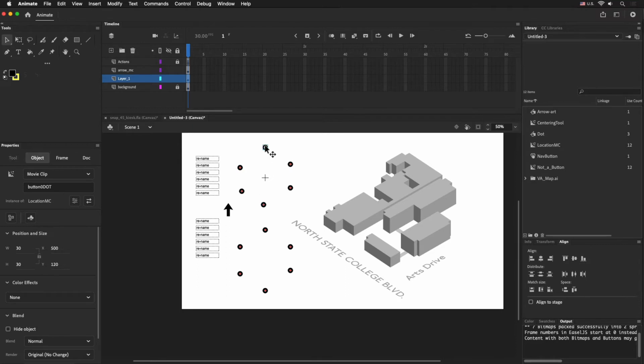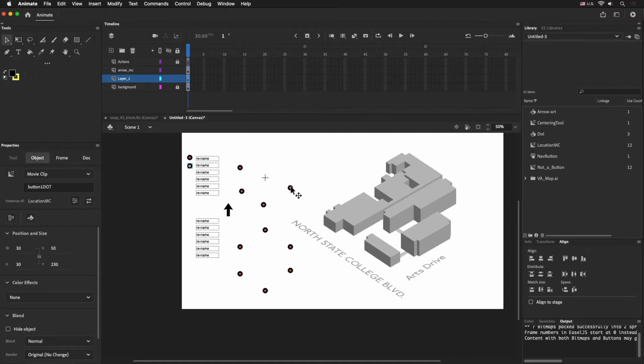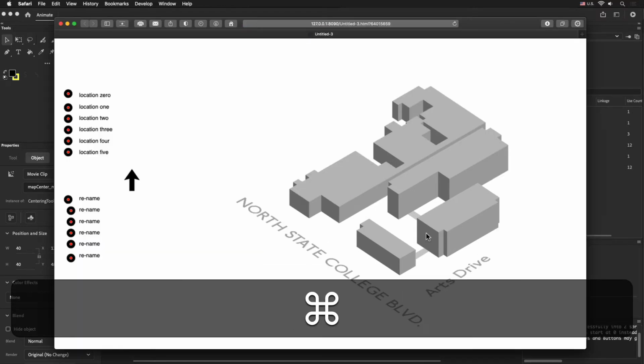Okay, so 0, 1, 2, 3, 4, 5. Now, it'll be easier for me to put these in relationship to each other. So that way when I see the dot, it'll line up. Okay, so I'm going to move this somewhere into the center of my artwork. And I'll do a command return. And we'll test the first one.